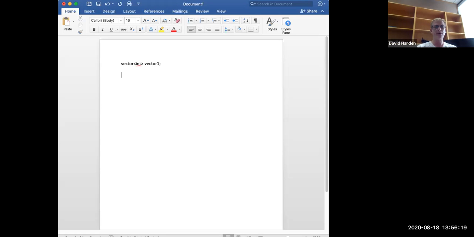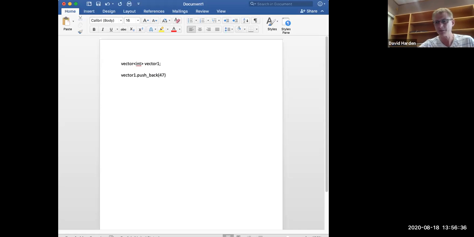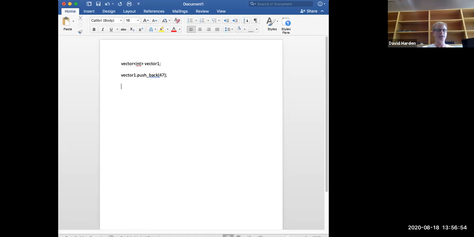So one way of putting things in a vector is with the push_back function. So we might say vector1.push_back(47). My setup here is really not ideal. It's a little better. Okay, so that just adds the number 47 onto the back of, or I guess you could say at the end of the vector.